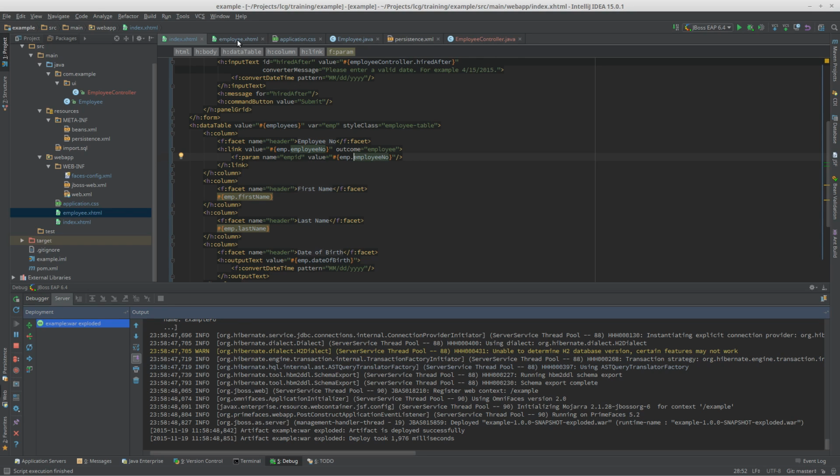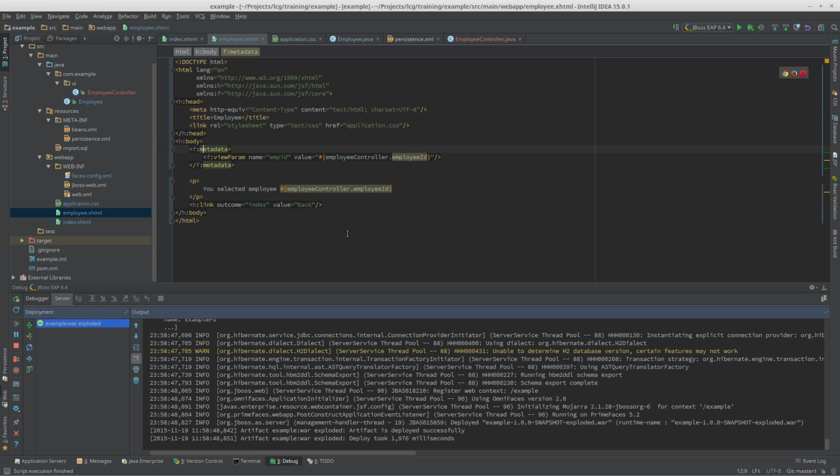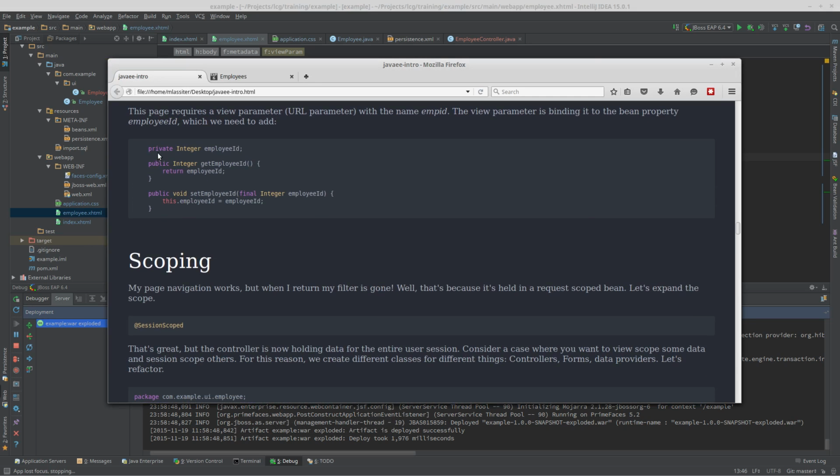And so if we go into our employee XHTML, we're going to declare that we want that query parameter. We do that through metadata on the page. There's a lot of things you can do in metadata. You can do pre-render events. You can do all kinds of things in there. It's a pretty handy thing, and you'll use it a lot. In this case, all we're doing is declaring that this page can consume a view parameter called employee ID. And if it's received, we want to bind it to the employee controller employee ID value. Well, we haven't created that value, so let's go ahead and create it.